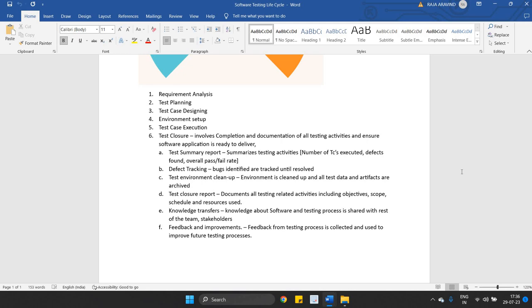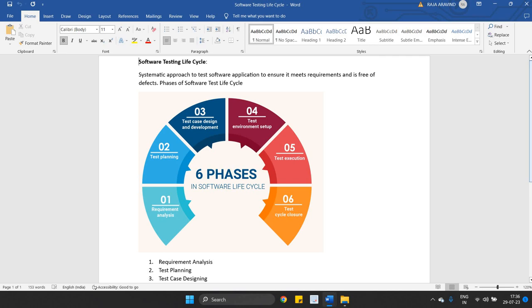Next comes feedback and improvements. What is this? Once the testing process is completed, there will be some learnings. All these learnings will be tracked and used in our future testing processes. So guys, this is what the software testing life cycle is all about. These phases, both the development life cycle and the testing life cycle, are very important in the software world. All you have to do is learn it thoroughly and understand it.